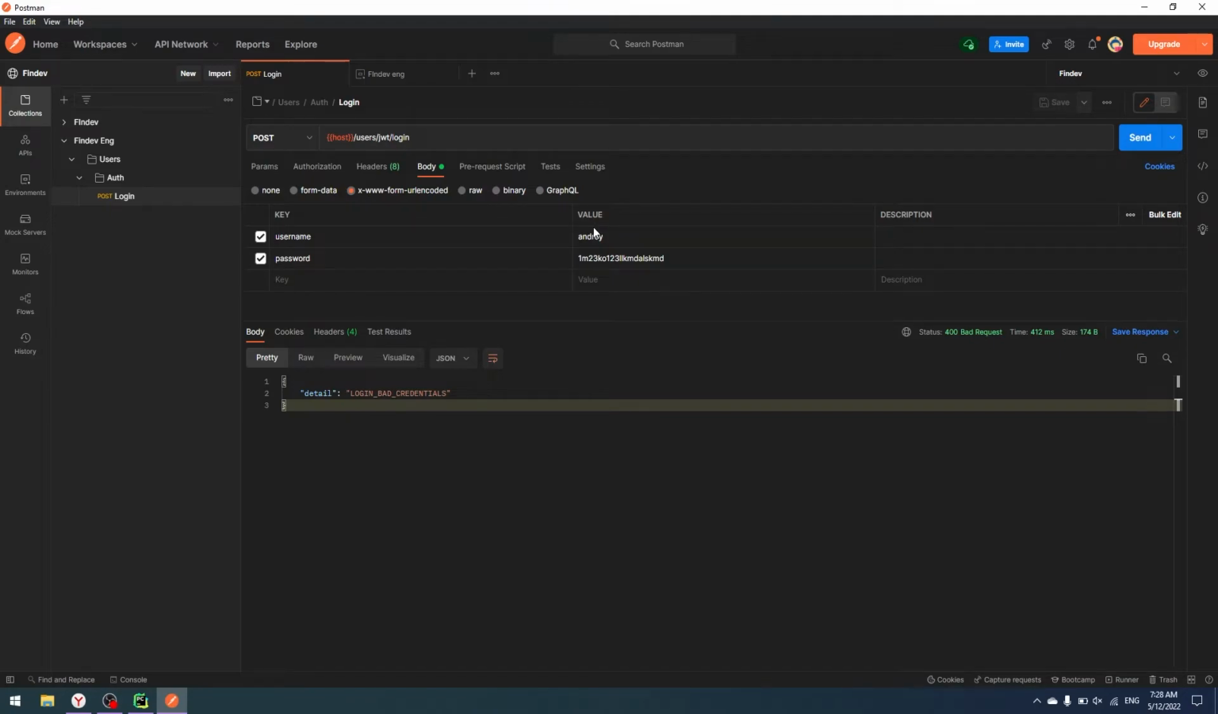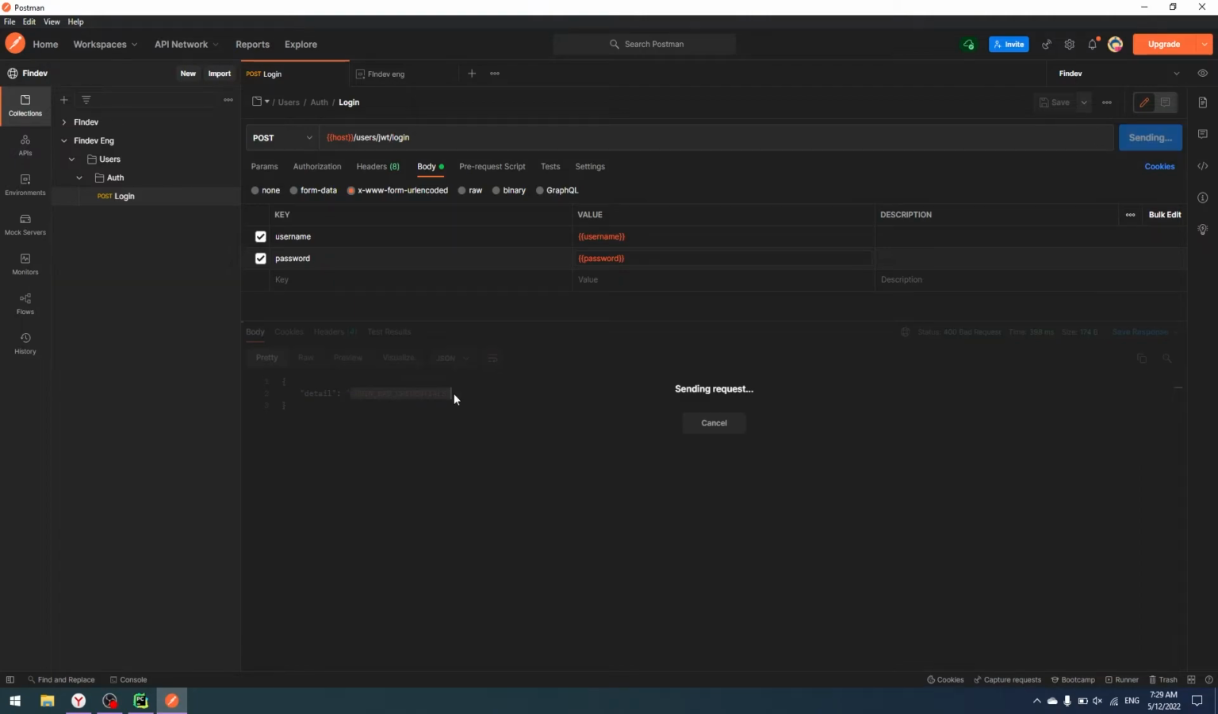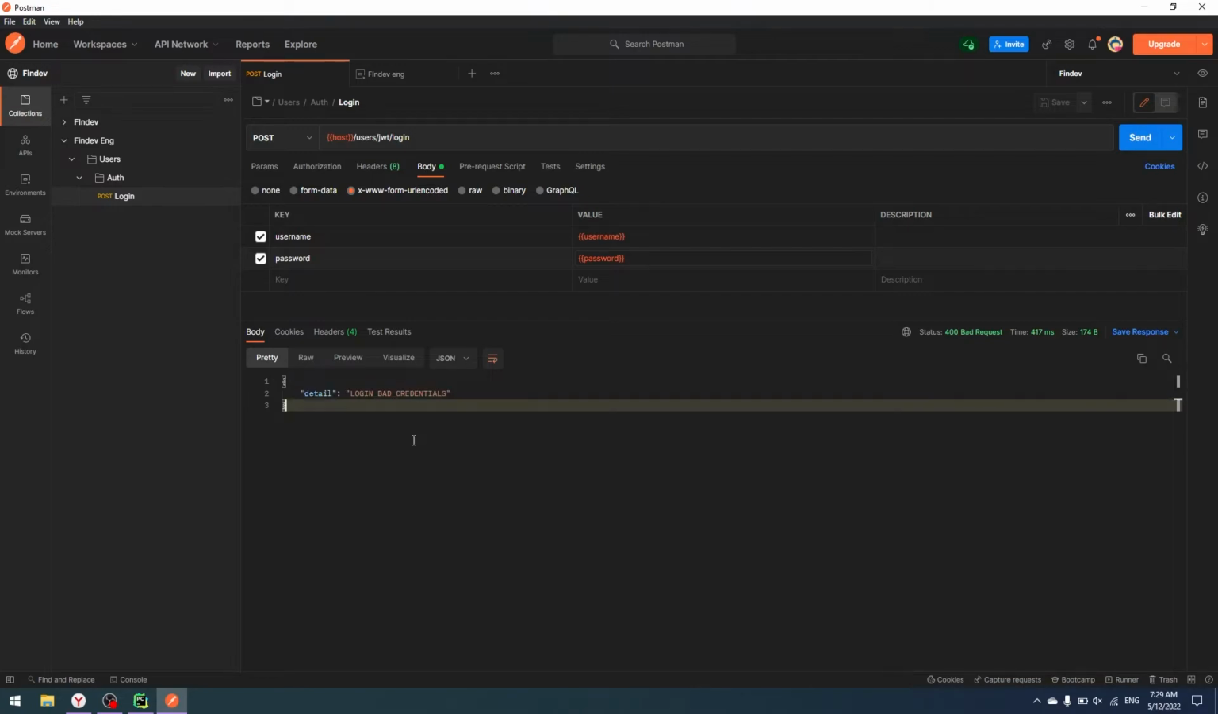Now what we can do is go to our body and change that value from the raw username to our username variable, and the same goes for password. If I'm going to send my request again, let me send it. As you can see, login, bad credentials. And if you want to send your request with a keyboard, what you can do is Ctrl-Enter. So Ctrl-Enter is going to send the request. You don't need to go to that send button with your mouse each time. So as you can see, we have login, bad credentials. It's great for now because we have not created our user yet.